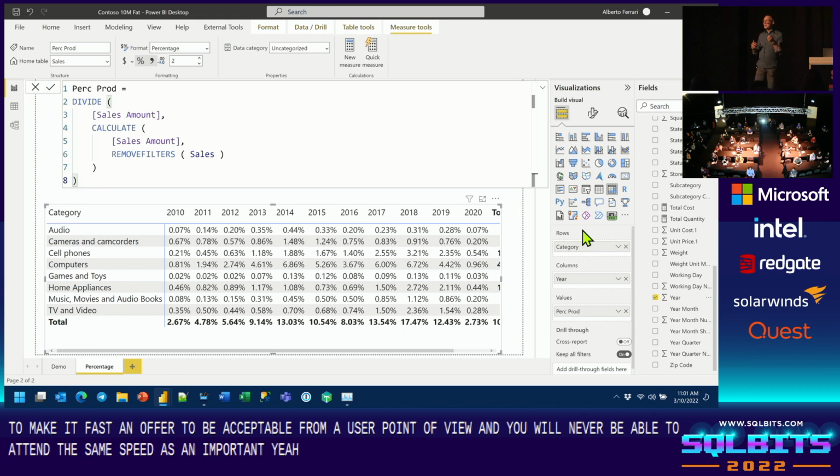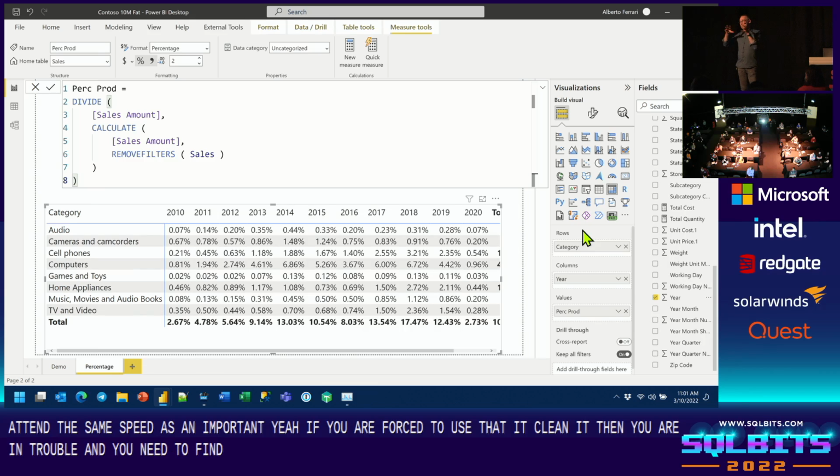Yeah, if you are forced to use direct query, then you are in trouble, and you need to find a way to create the model the proper way.